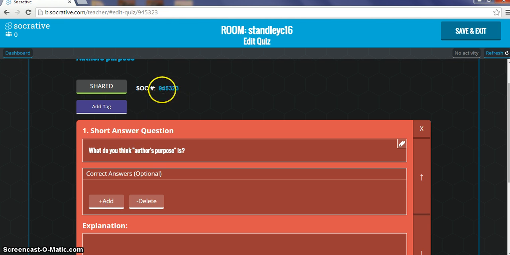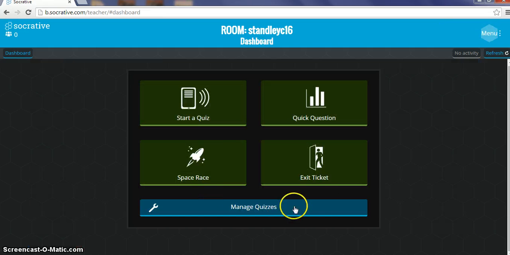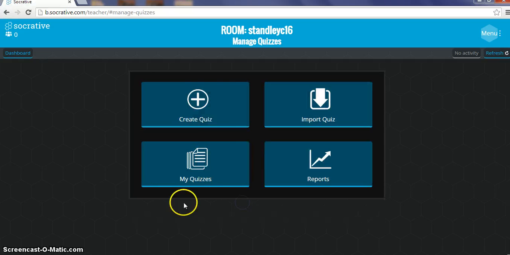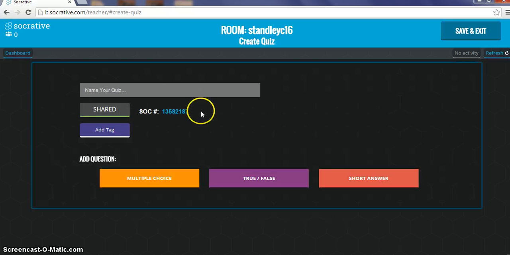As you can see right up in here, that's the number that the students will be used to logging in to your quiz. So that would be the number to write down as they come in. I'm just going to click Save and Edit because I want to keep that quiz and save it for later. But I'm going to click on Manage Quizzes because I'd like to show you how to create a quiz.